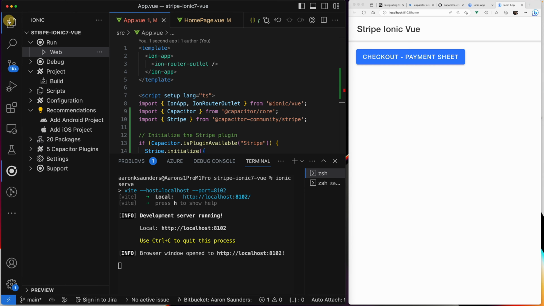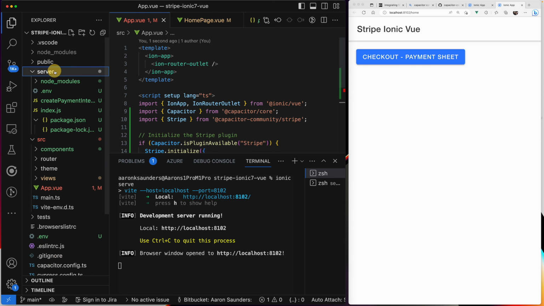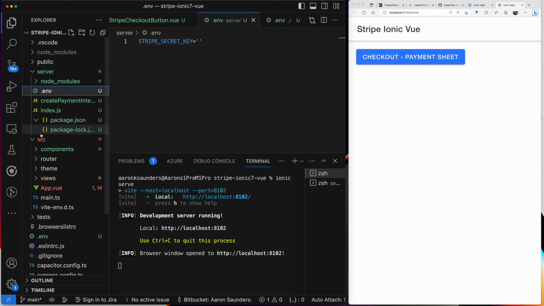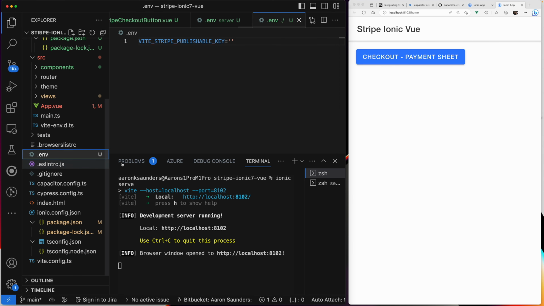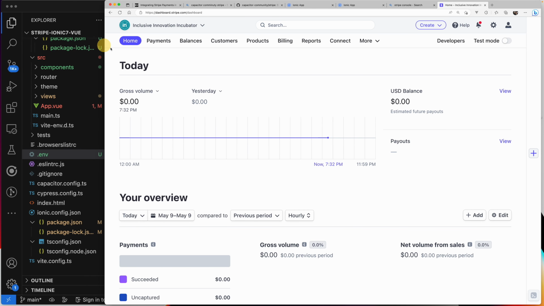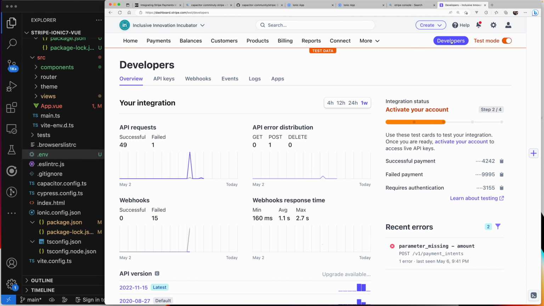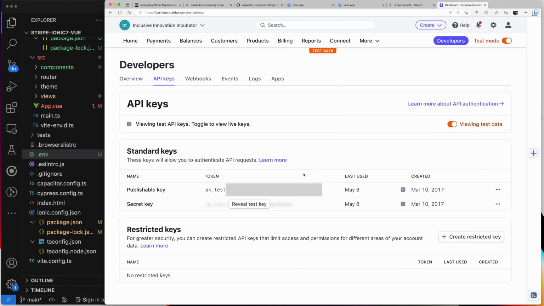All right, I'm going to pause the video while I get my secret keys from Stripe. For my server, I need my secret key, and then for my app, I need the publishable key. So I'm going to get those from the Stripe console. So let me go do that. You want to go to your Stripe console. Let me make this big. And make sure you're in test mode. Then under developers, go to your API keys. And this is where you get your keys. You get your publishable key and you get your secret key.